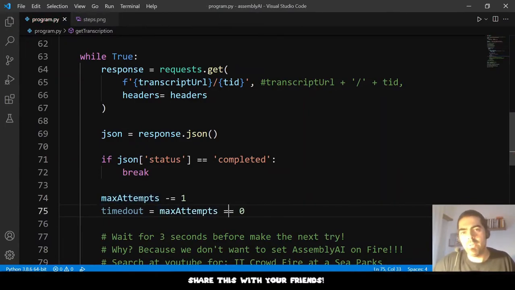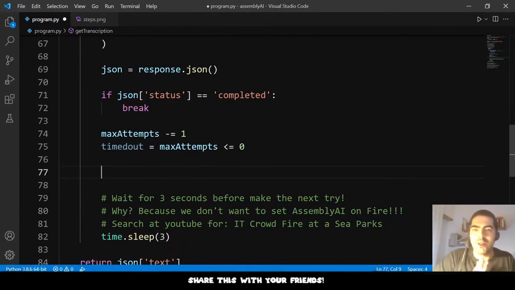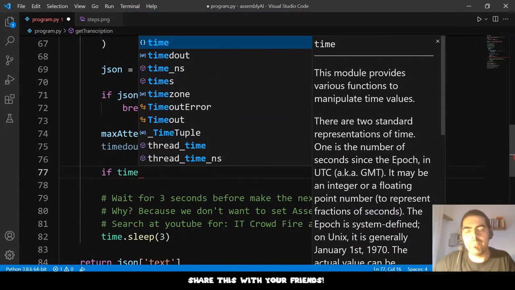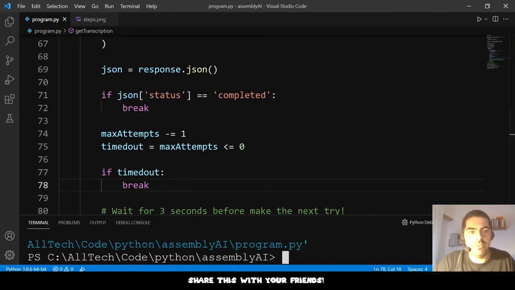And by the way, for safety, less than or equal to 0. And then if there is a timeout, we want to break. And that's it. Let's try this and see if this is working.